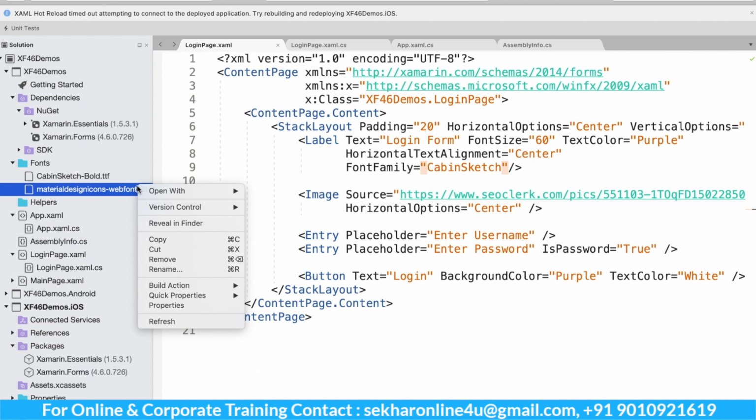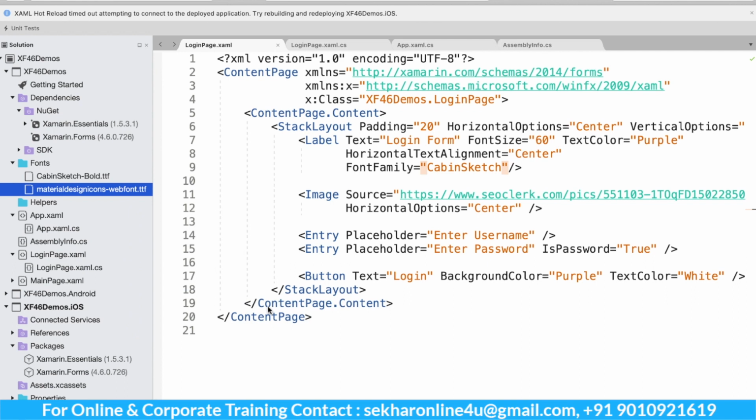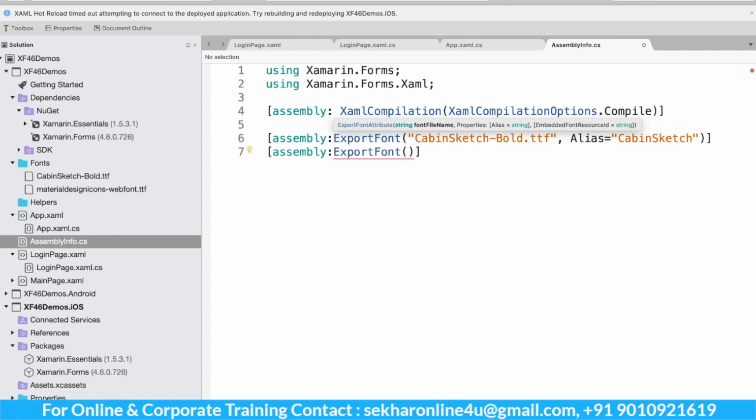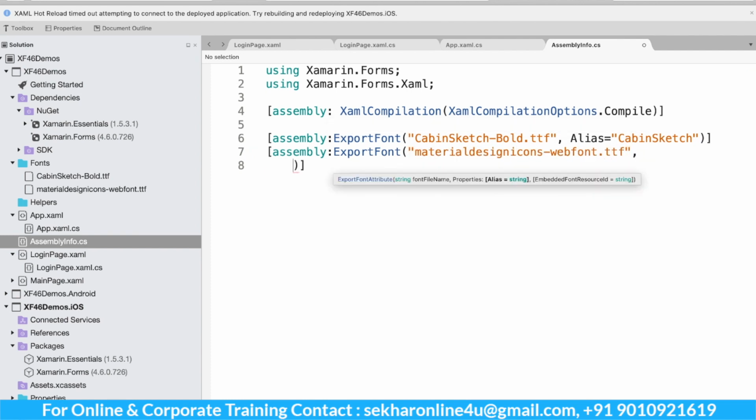So let me right click on the other font file and set the build action as Embedded Resource. And we know that the next step is to add this font details within our AssemblyInfo file. So let me type in assembly ExportFont of MaterialDesignIconsWebFont, and let me provide the alias as FontAwesome.